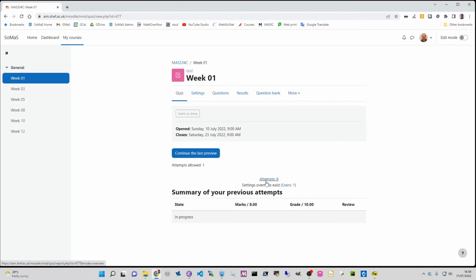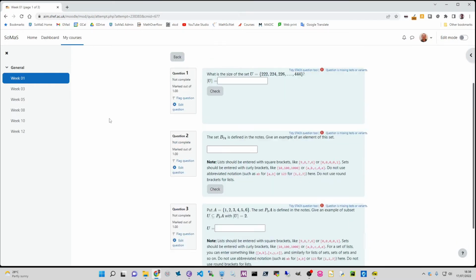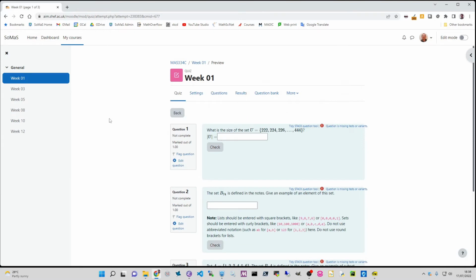And there's a button here that you can click, attempts. That will show you all the attempts that students have so far made at this quiz. Actually, clicking on the attempts there is the same as clicking on results up here. And that's basically it. So if we click on continue the last preview, here you're seeing something that's more or less the same as what the student sees when they attempt the quiz.